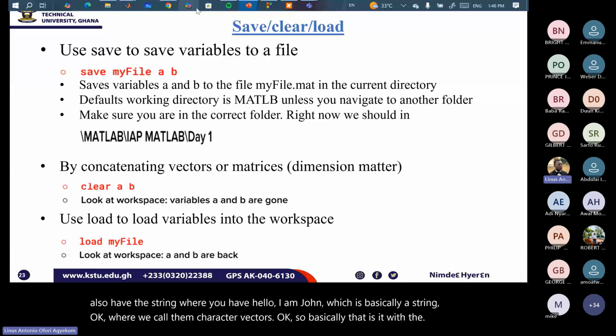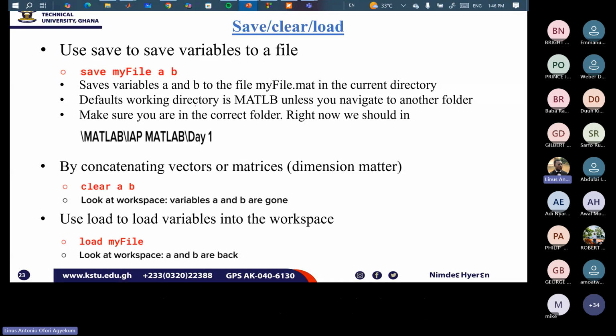So save as, or use save to save variables to a file. So here you can use, as you see here, to save and also load your files. Okay. So take note of this.